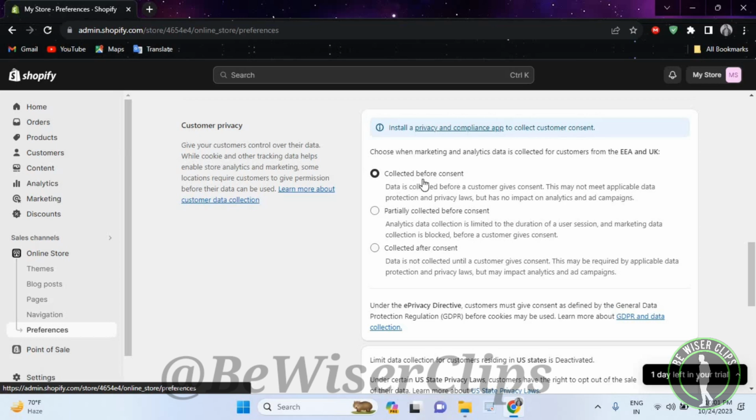The first one says collected before consent. That means your customer's data will be collected before your customer gives their consent. And the second option says partially collected before consent. That means your customer's data will be collected at a limited benchmark before taking their consent. And the third option says collected after consent. That means your customer's data will only be collected after your customer gives their consent.